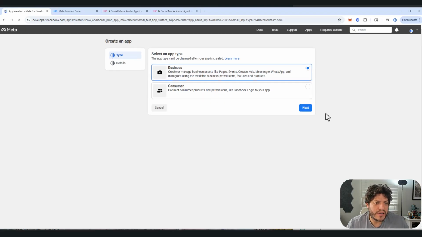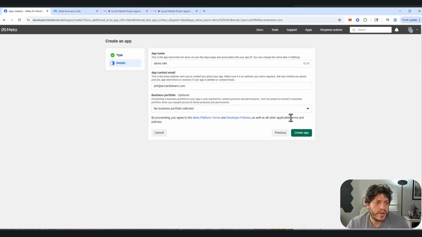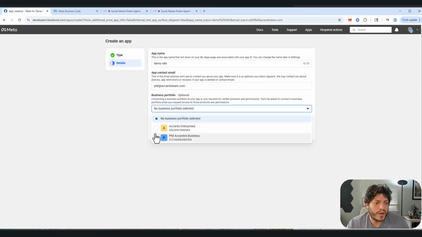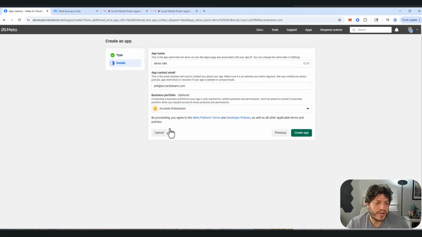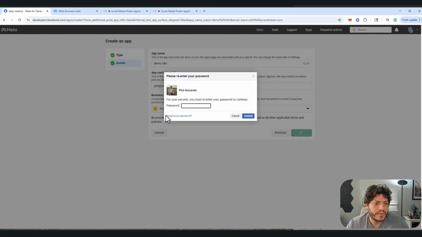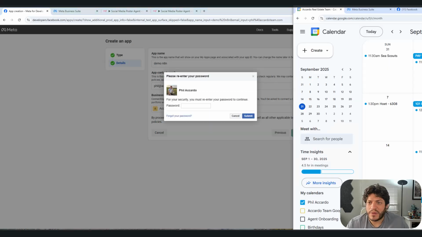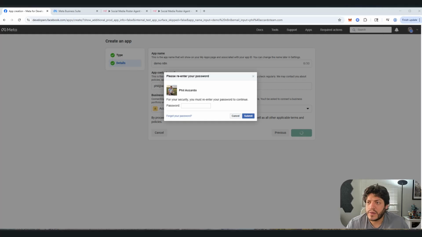You want to hit Business. You want to select your business portfolio, so this is the business account. I have 2 of them, but I'm going to click the one that the Facebook account I'm working on is tied to. And then create app. And now it wants me to put a password in, of course. One second.